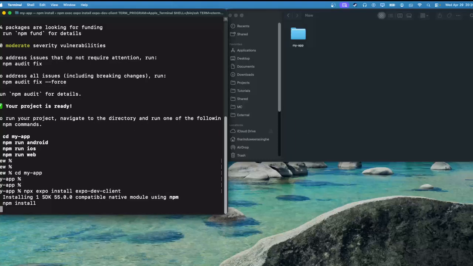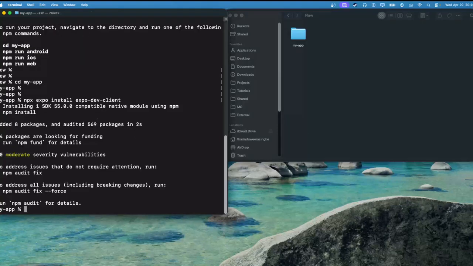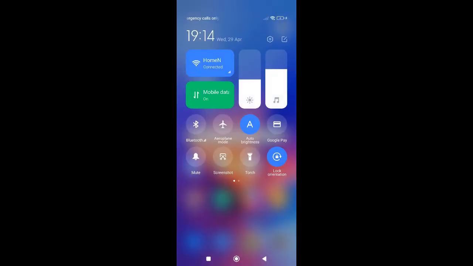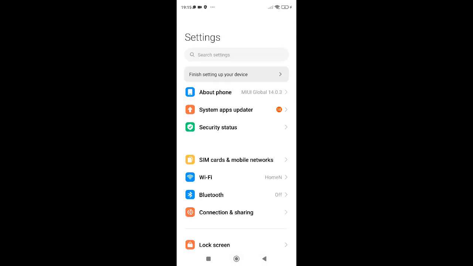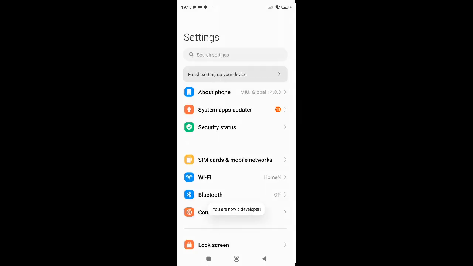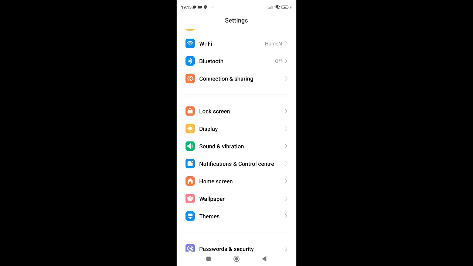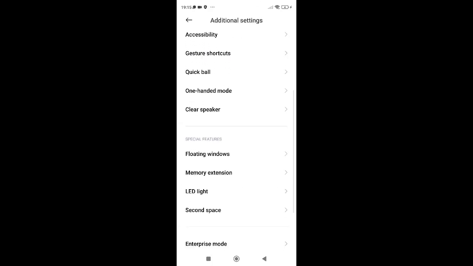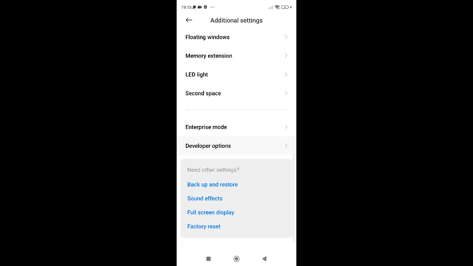So now I'm going to take my device. In the device, let's see what we have to do. The device I'm taking is a Redmi phone. So I'm going to Settings. In the settings, I'm going to enable developer options. For that, I have to select this MIUI version. I have to tap it multiple times. If I tap it multiple times, the developer options will be turned on, so I can see it in the additional settings. Yeah, here it is.